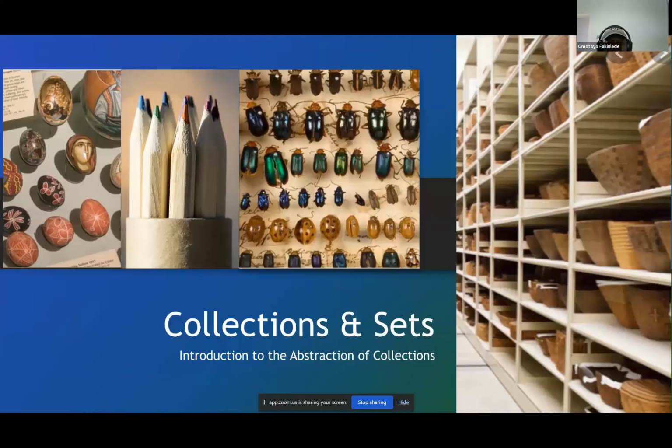Okay, let us begin. You can see on the screen a collection of shells, a collection of pencils, a collection of insects, a collection of baskets and pots. All these things are collections. And they are sets. When you have a set, what makes a collection a set? You will see the difference between an ordinary collection and an abstract concept of collections, which we call sets.